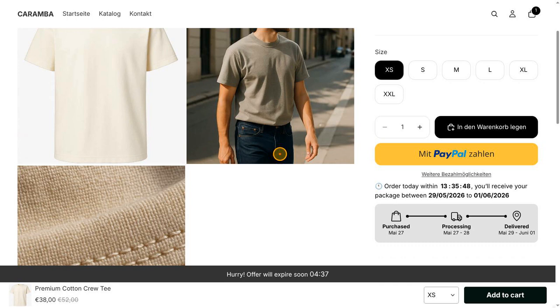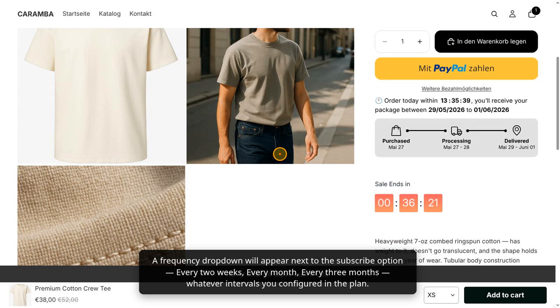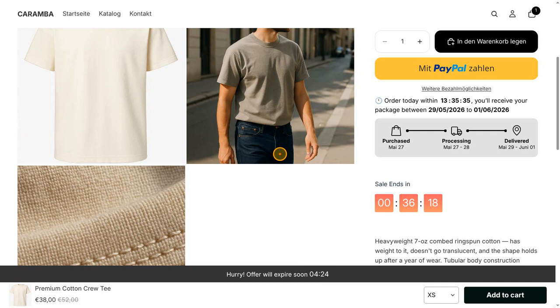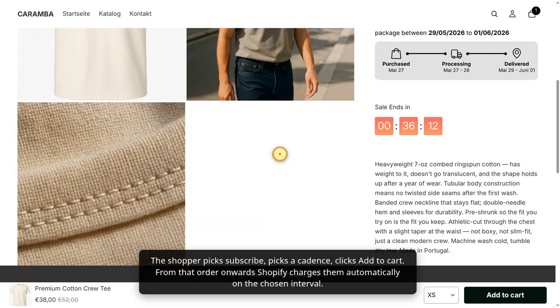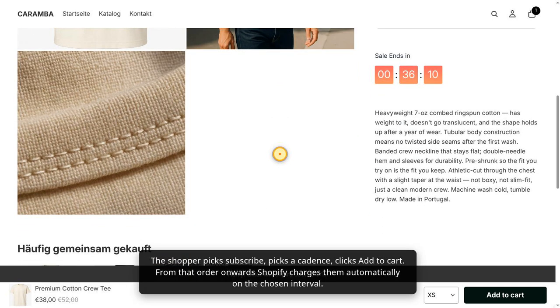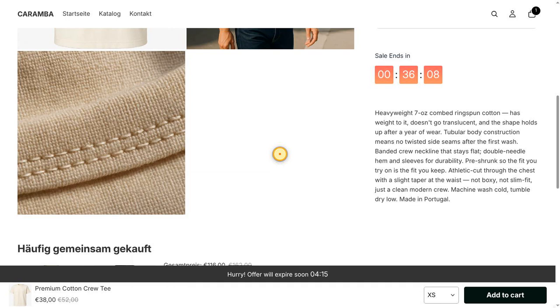This is a regular product page on the storefront without any subscription plan attached yet. Once you create a plan and assign it to this product, the product page changes. Above the Add to Cart button, you'll see 2 purchase options: one-time purchase at the full price, subscribe and save at the discounted price. A frequency drop-down will appear next to the subscribe option. Every 2 weeks, every month, every 3 months, whatever intervals you configured in the plan.